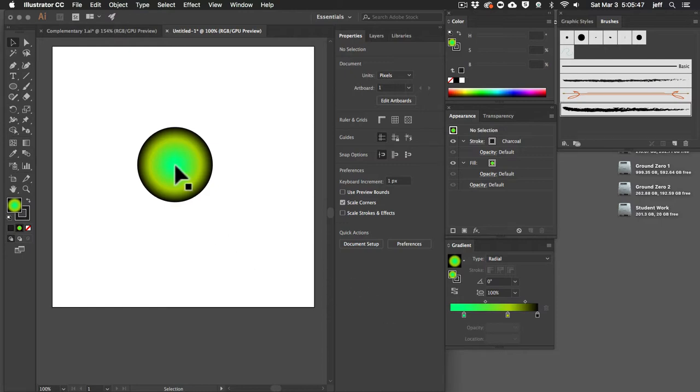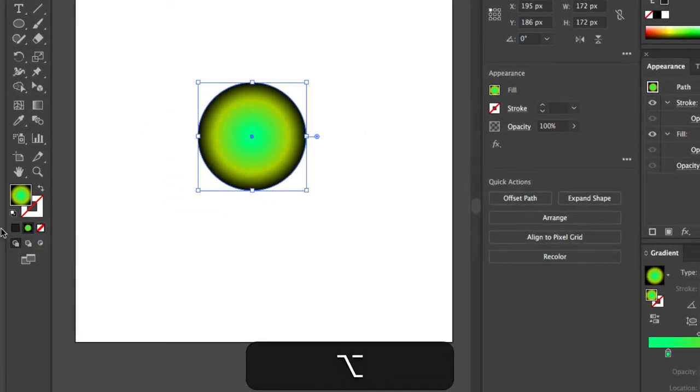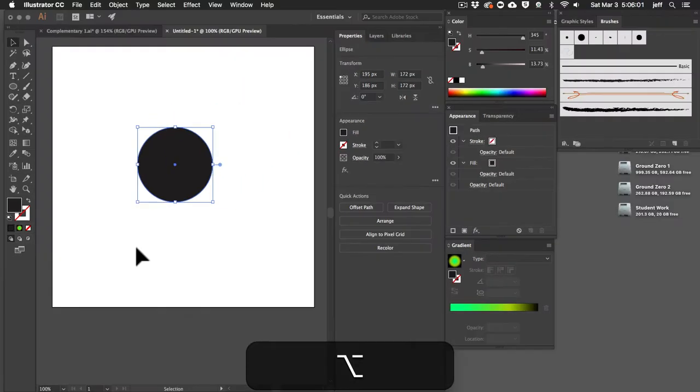So in our last demo, we were playing around with gradients. Say you want to get rid of your gradient: you select your object, you come back over to the little tool palette right there, you just click the color button and it removes the gradient, and then we're back to a solid shape.